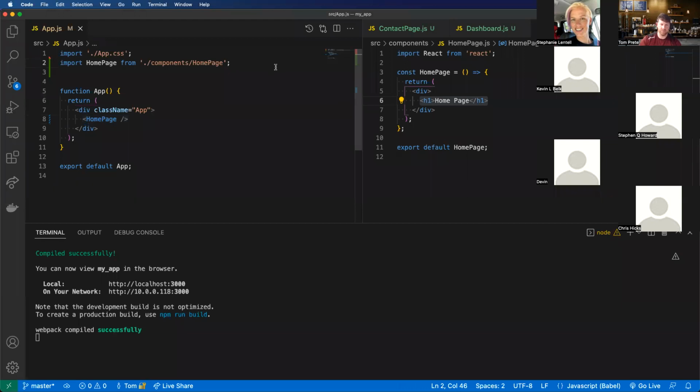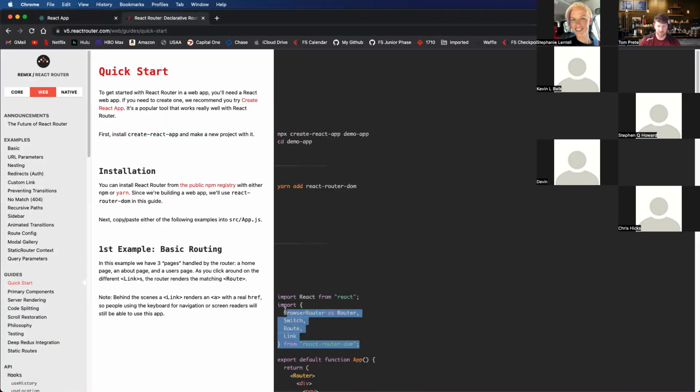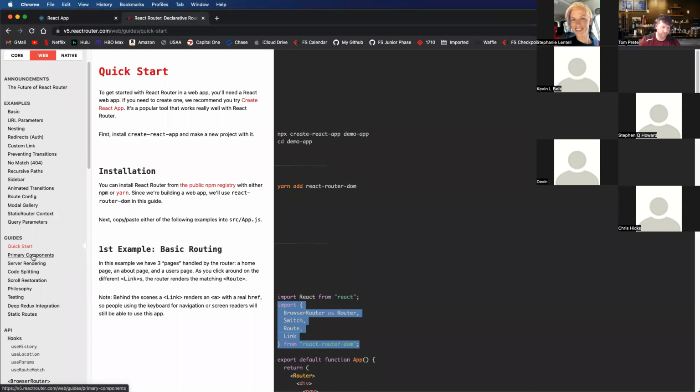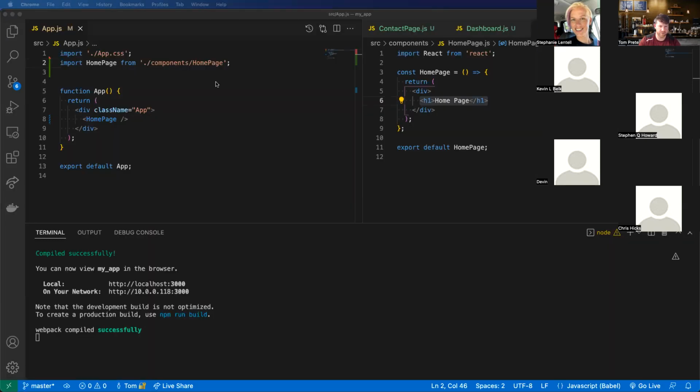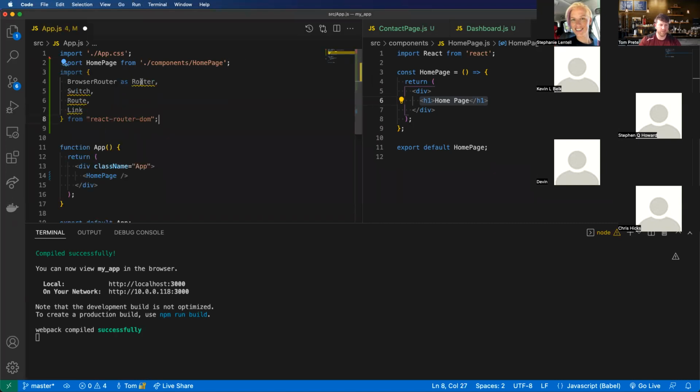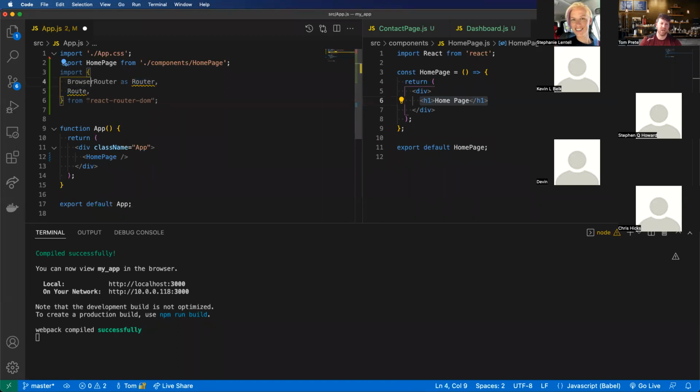So the first thing I'm going to do is bring in, you can read through here, quick start, primary components, server rendering, etc. I'm going to bring in BrowserRouter as Router. It's essentially renaming this component as Router. I've got this Switch, which I shouldn't need. I don't think I'll need this Link either. I might need Routes, but we'll deal with that later.